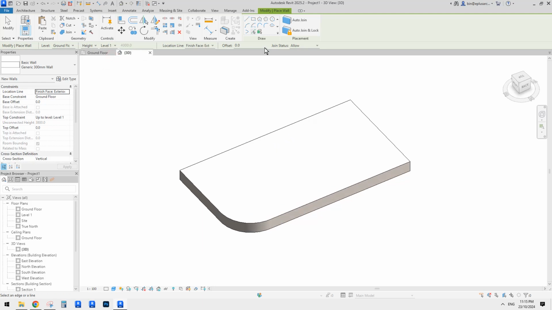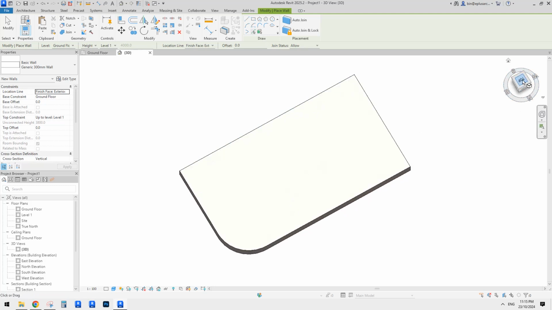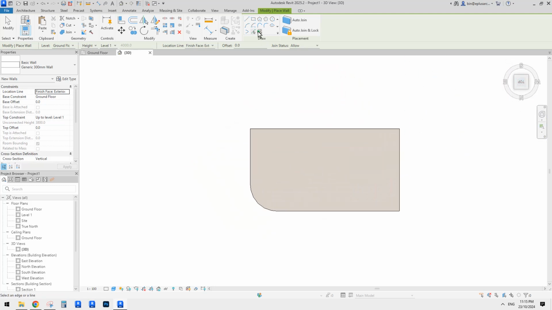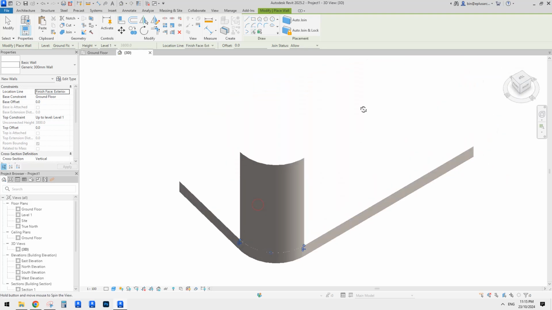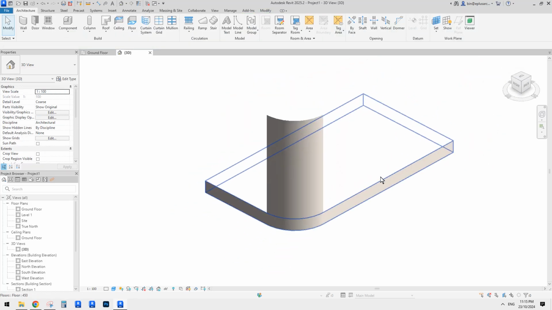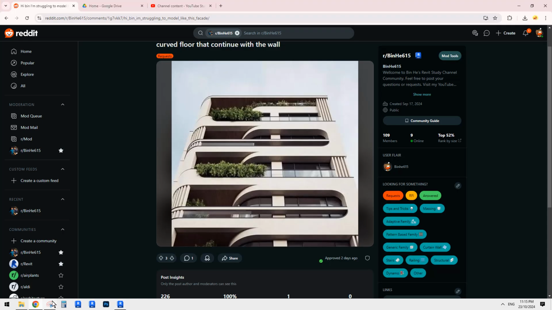Okay, so let me go to top view, pick line. See, so when you pick an edge, the dash line tells you which side the wall will be placed. So in this case, I want the exterior face of the wall to match the floor. So move your cursor on the left hand side of this. So now we have this, right? So let me have a look again.